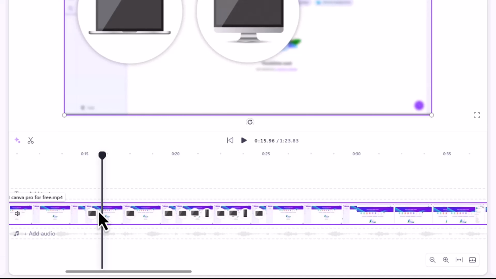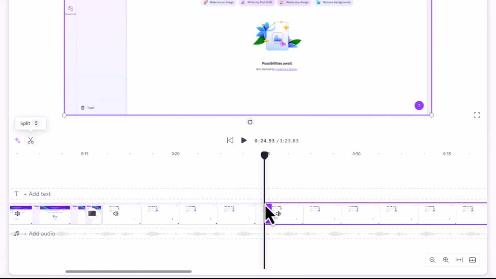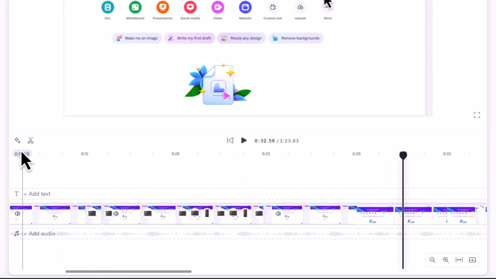Now, cut your video into smaller segments. Place the playhead in the middle of a specific frame and click the split button. Repeat this process to divide your video into multiple sections.